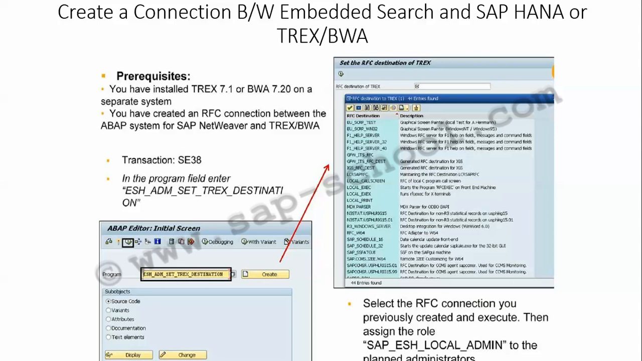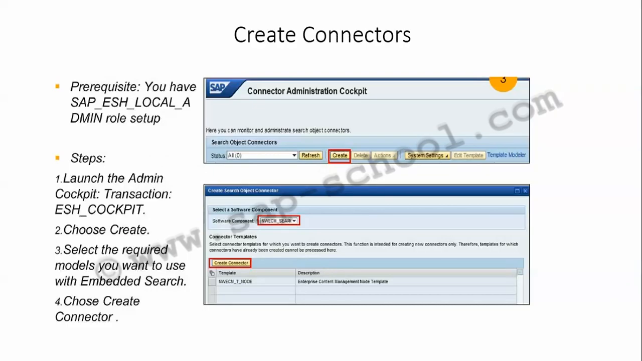After that, the next step is that we have to create the connectors. We create the connectors based on the models which are provided by the applications such as ERP. These connectors are then used for searching.